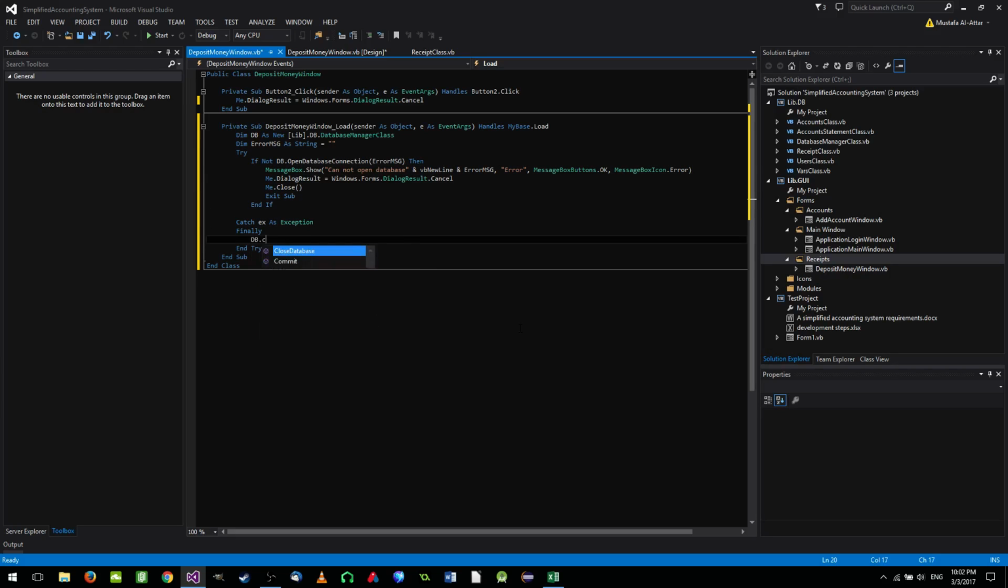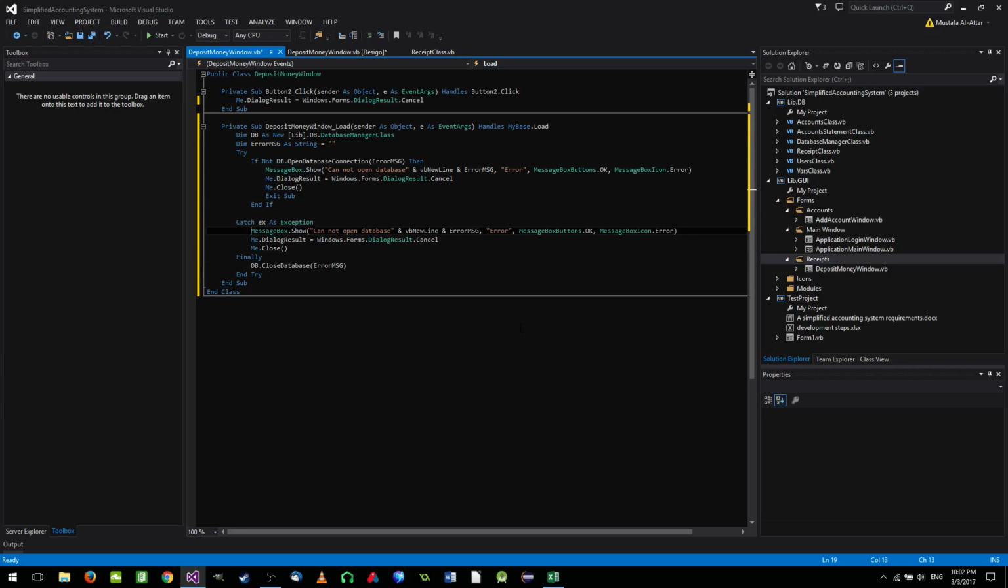We say db.CloseDatabase, or msg, whatever. Okay, and if there is any problem, we will do something similar here. If there's an exception, I mean. Unexpected error. Okay, so we finished opening the database.